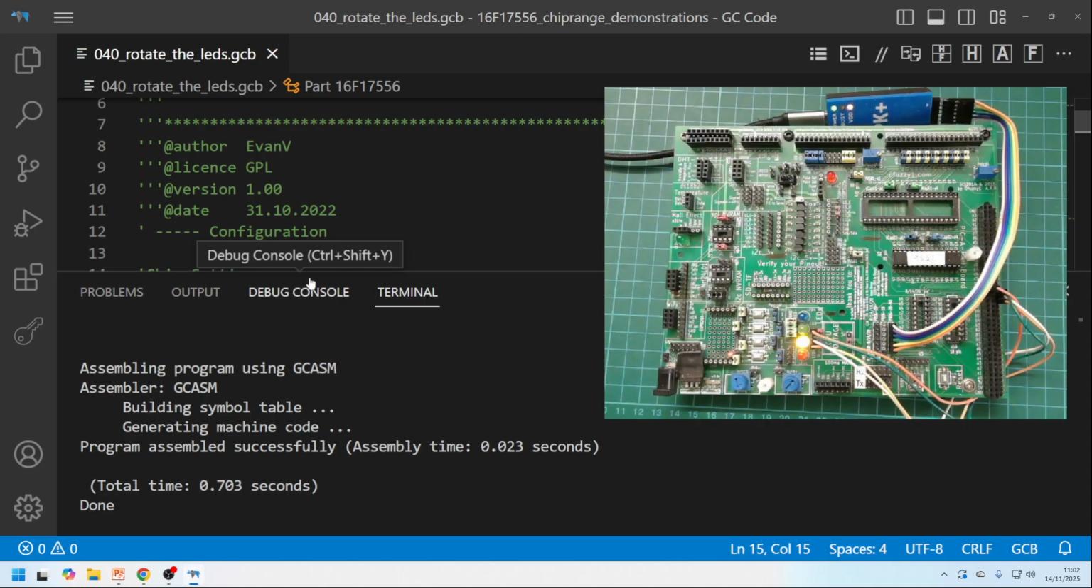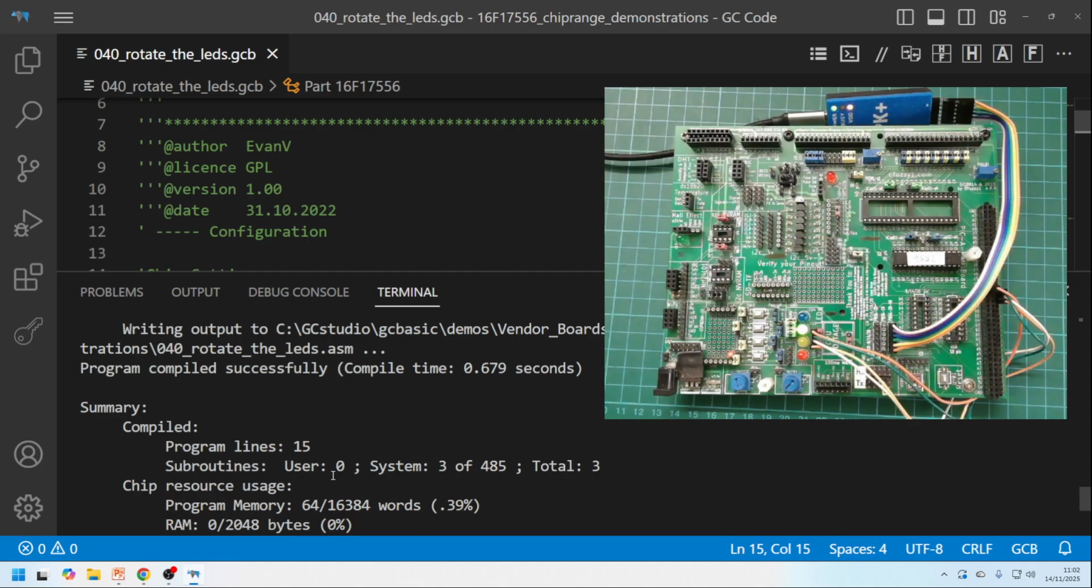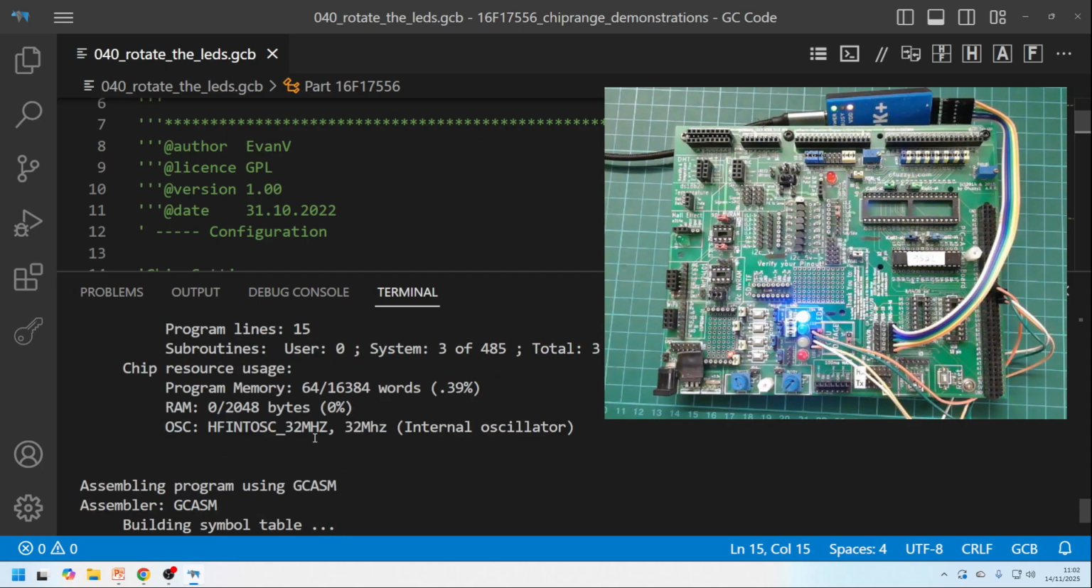I press function key F6. I pressed F6 because I just wanted to compile it. If we look in here, it says chip resource usage, 64 words, no RAM, which is true, we haven't used any RAM. Then it says the compiler has chosen for you the fastest speed of the internal oscillator, which is 32 megahertz. Do you know what? That's correct.